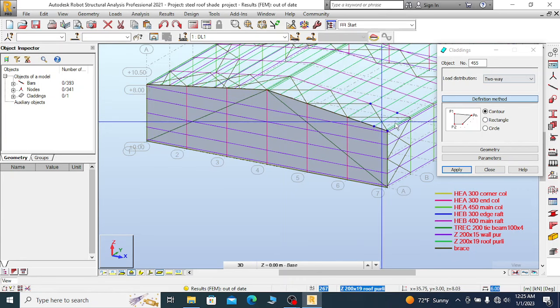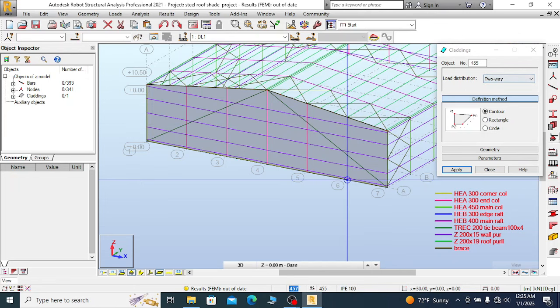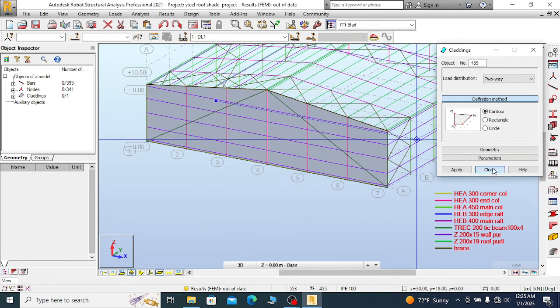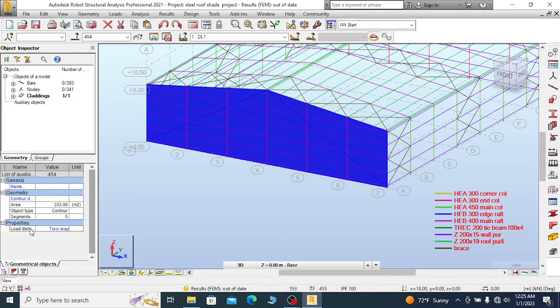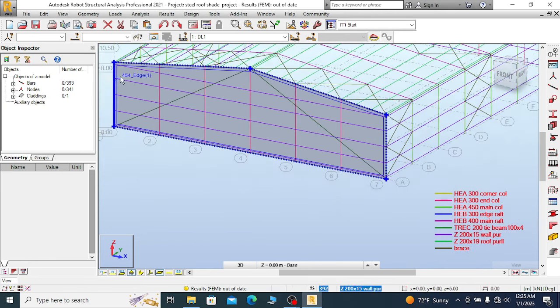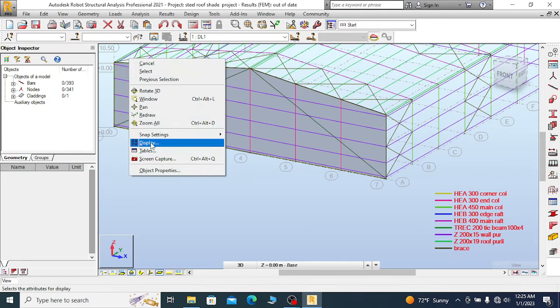but here this cladding will distribute the load in two directions because the load distribution is two-way. So I have to make it one-way. To do this, I have to select this one, then go to the load distribution option here. This is either in X direction or in Y direction. So I have to observe the local axis of this cladding first in order to select the direction to which the load will be distributed.